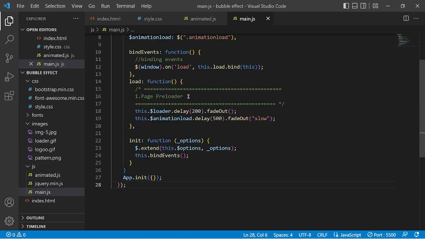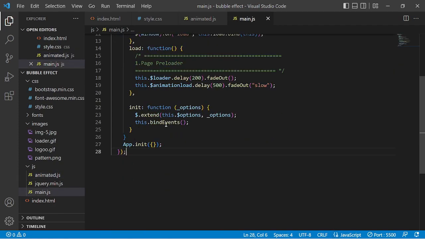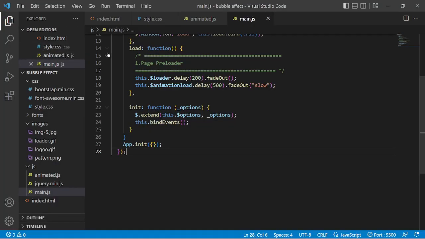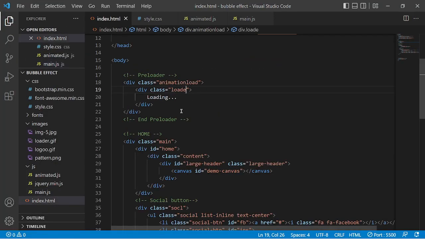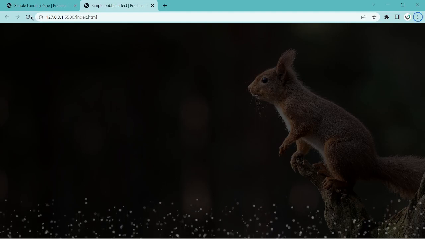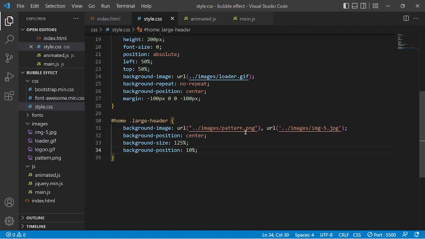So after you have finished this animated.js and the main.js, it should work like this. Let me refresh this. Right now it is showing the loader, so just change this LODER to loader. So it should show like this. So it is looking proper. If you want, you can change this pattern as well, or you can remove this pattern.